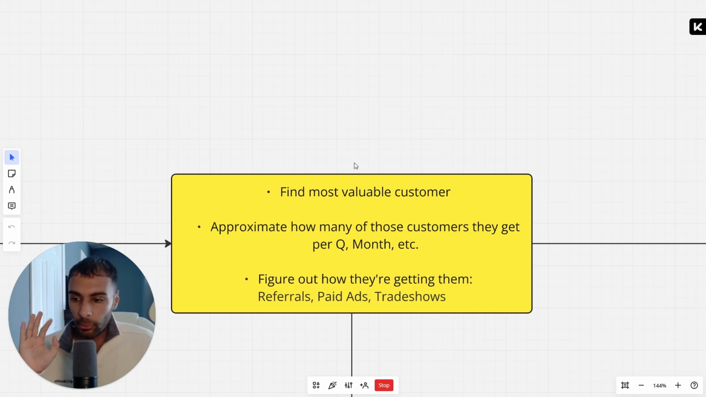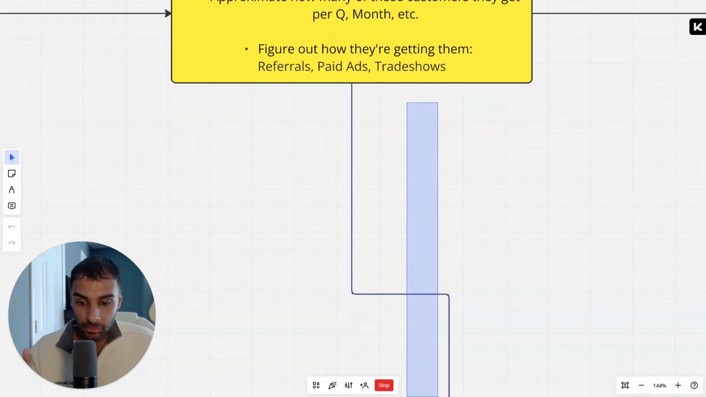And I would do it for, I would say, 3 of the most valuable ones, and you can use those 3 to test out in the emails itself. So find 3 of the most valuable customers, find out how many approximately they're getting per month, and figure out how they're getting them. And let me show you how this all works, right?